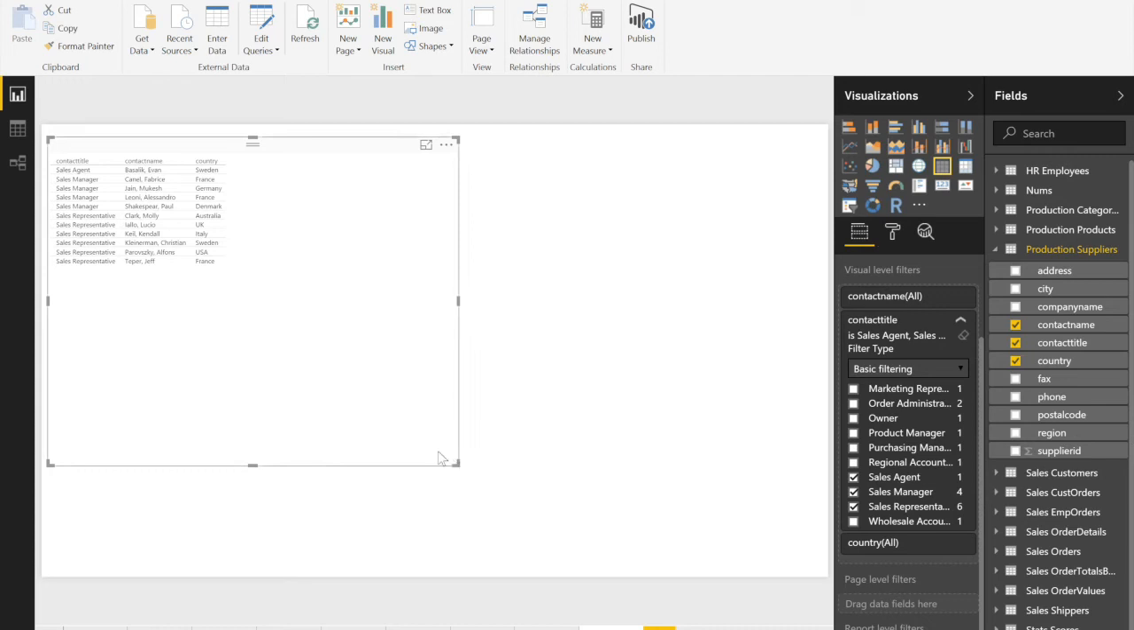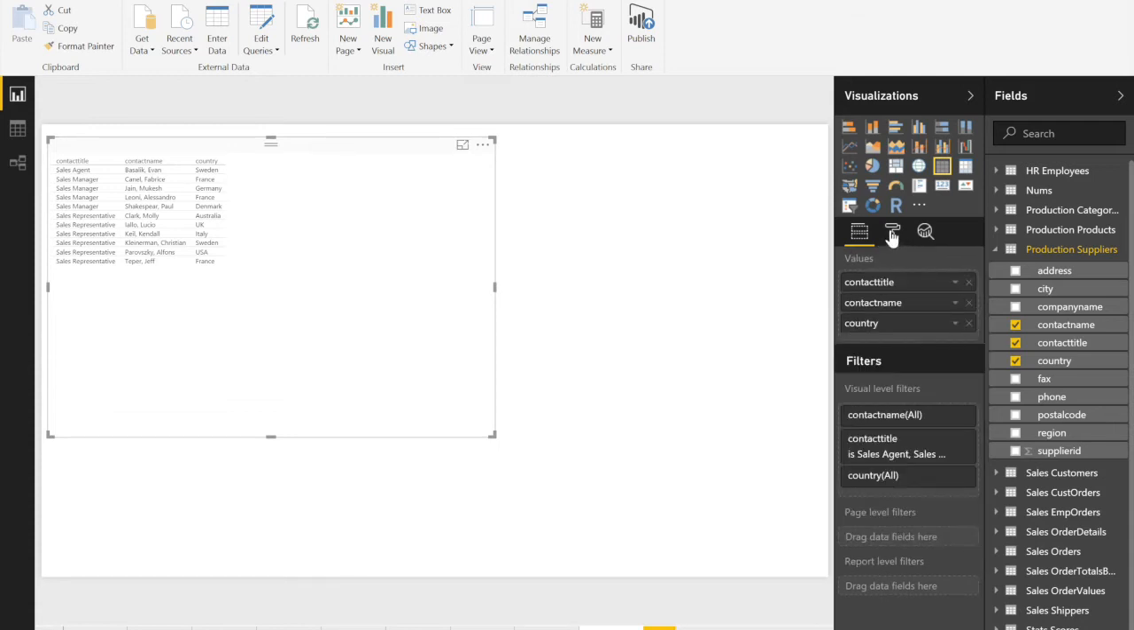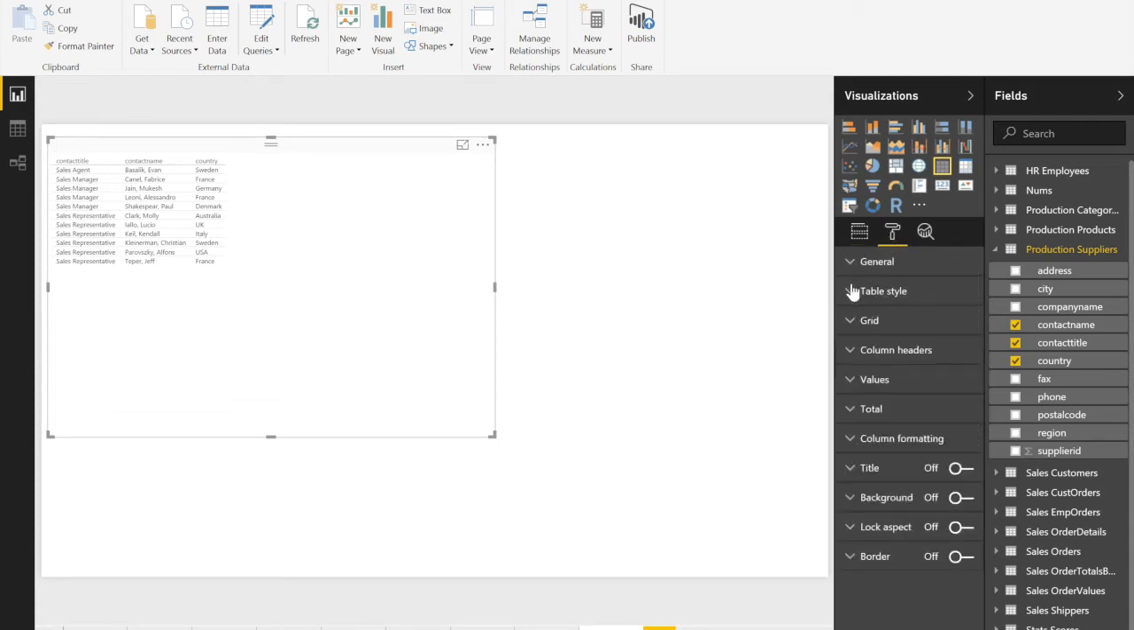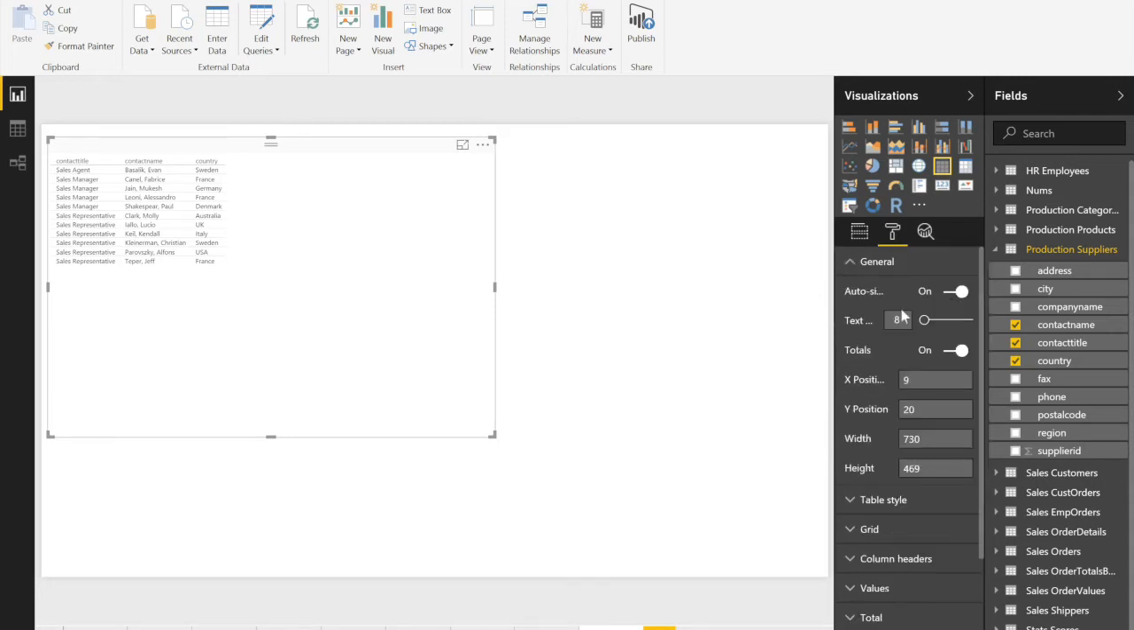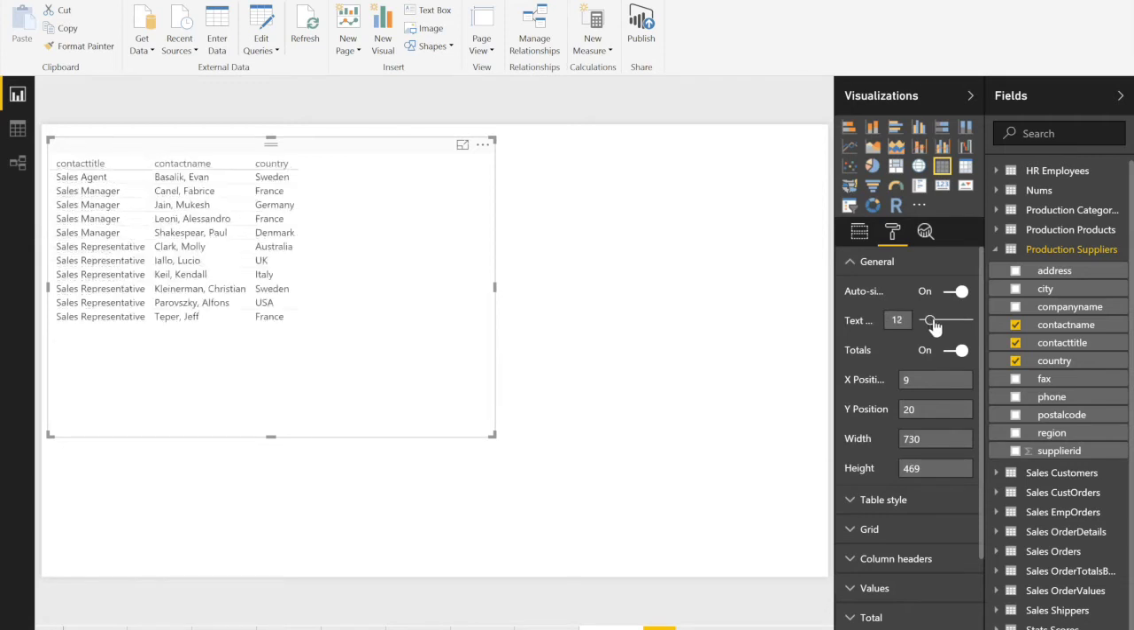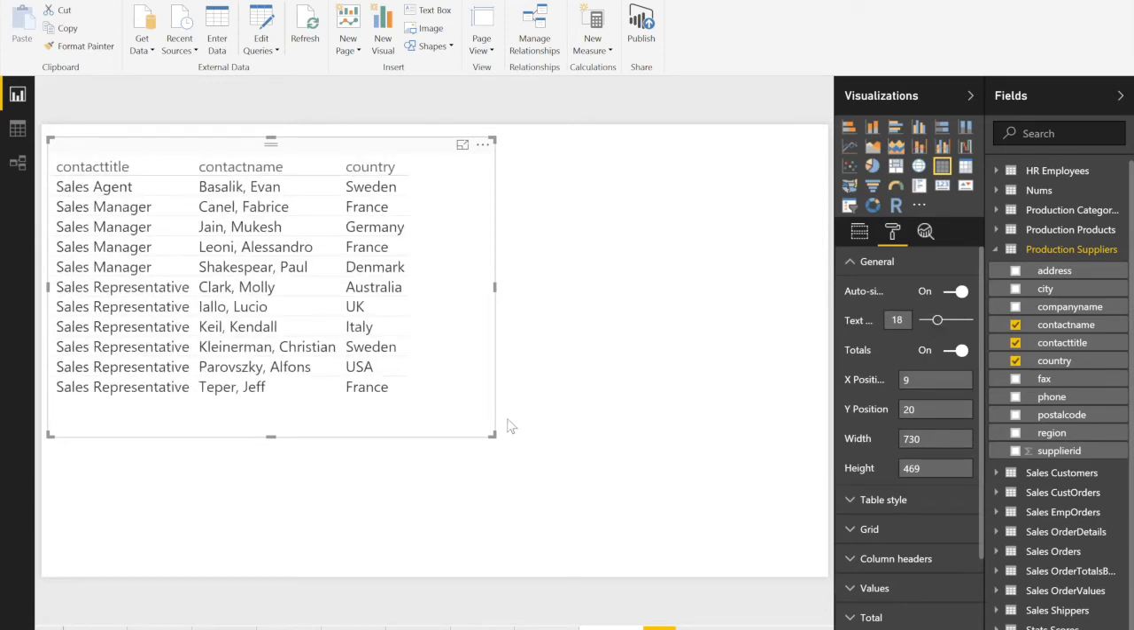So now, let me make this a little bigger. Again, if you want to make it bigger, come over here to the filter section. I believe go to, let's look at general and change the text size to something a little bit bigger. It's a lot easier to see. So again, sales agent, sales manager, sales representative, this is everything we asked for. So this problem was pretty straightforward, pretty simple.